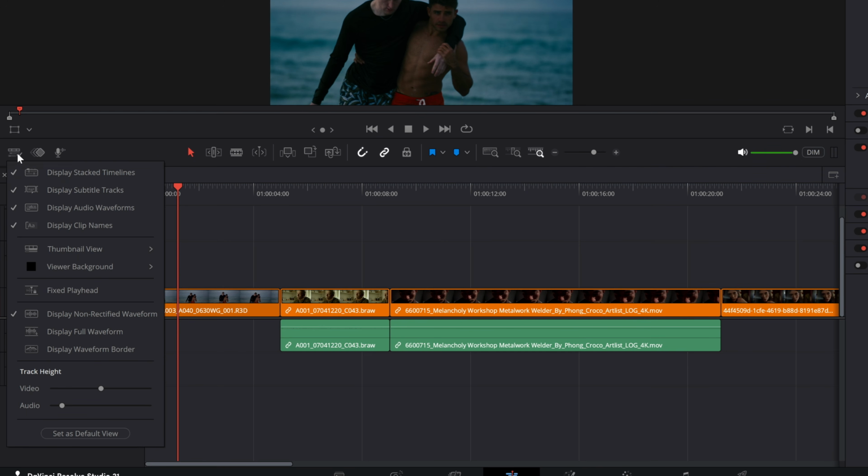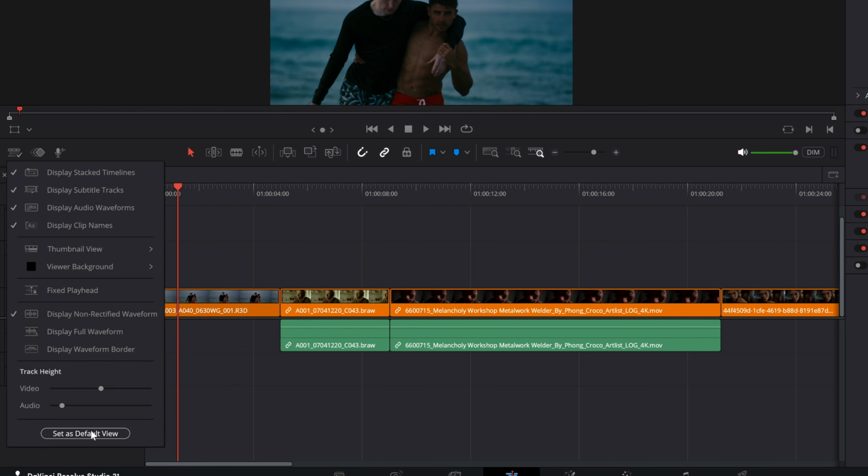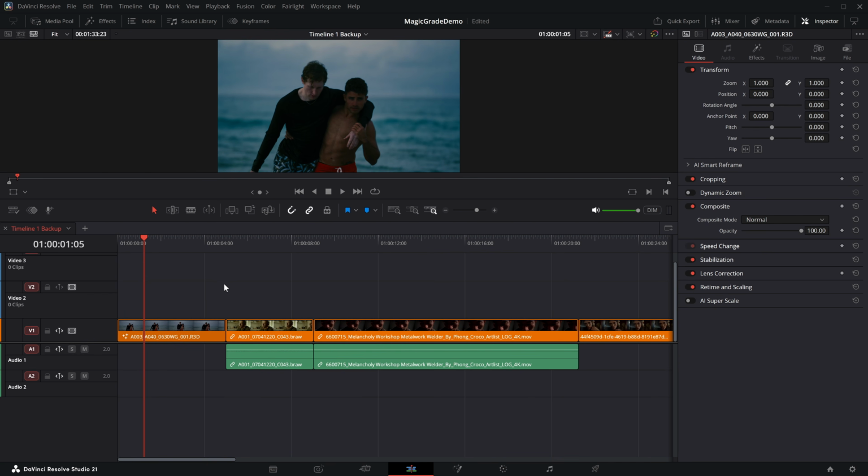But you used to always have to come here and display stacked timelines. So every new project, you had to do this because you could never save this view. Now you can. So I've got this display stacked timelines enabled. I click on set as default view, and this is the view we get every single time we jump into Resolve. Now let's switch focus a little bit and talk about the Fusion page.